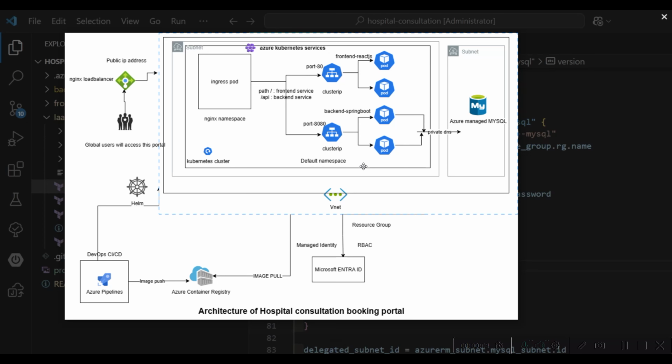So we need to split the Terraform into two parts. Part one: we will create these two parts in a pre-request pipeline, and we will create this part in the infra pipeline. In the pre-request part, we will create an Azure Container Registry and a resource group.